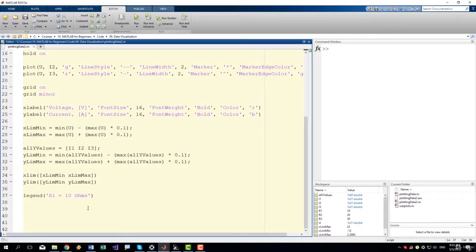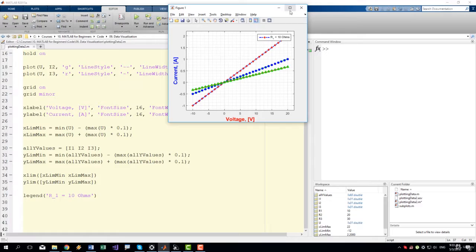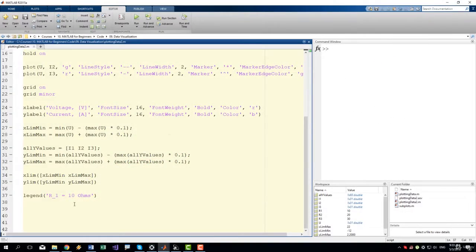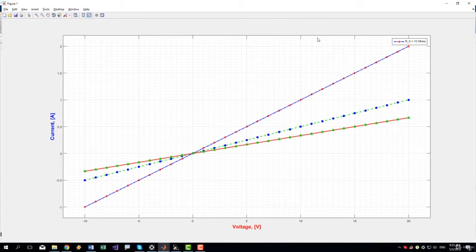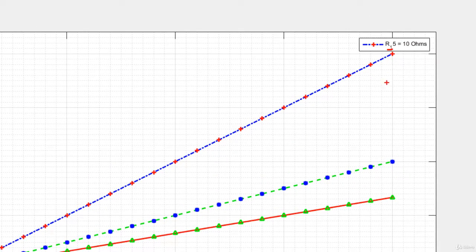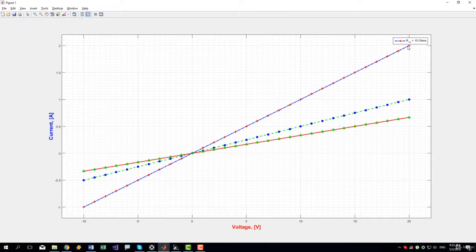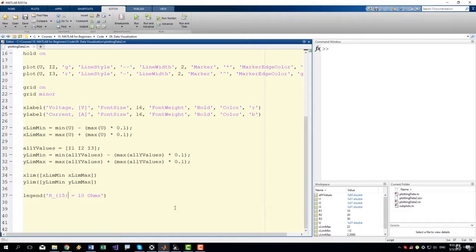Now, we can make this one a subindex of the R, so we can use an underscore, and now you can see that the 1 became a subindex of the R. Just a side note here, if you want to have longer subindexes, so maybe you want R15, if we run it like that, it's not going to work. As you can see, only the 1 became a subindex. So if you want a subindex of more than one character, you have to use curly brackets like that. And there we have it, R15. But we're working only with R1, which is 10 ohms.